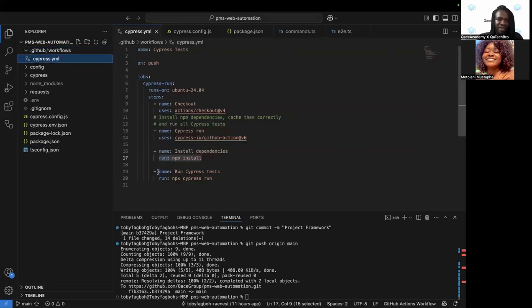Then finally, this is what runs our Cypress test. Same thing when you run it locally with this command, it runs on your laptop, but this time around, we want to run it on our GitHub Action. So, how do we do that?